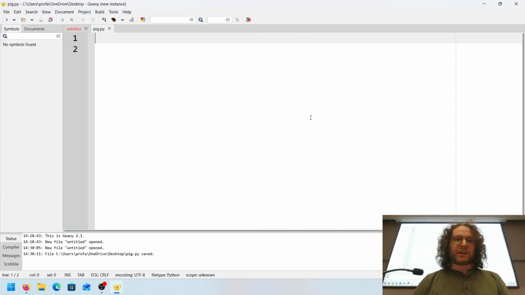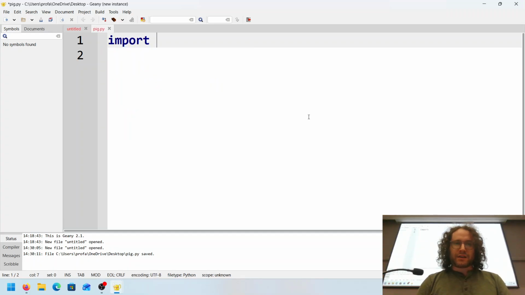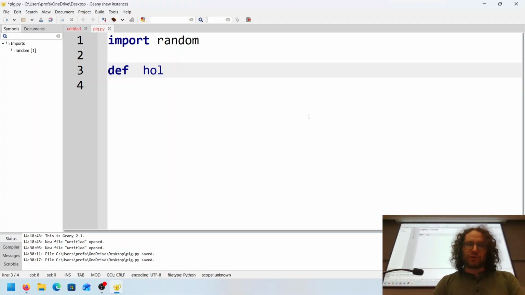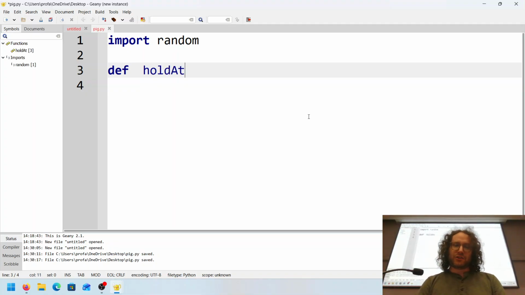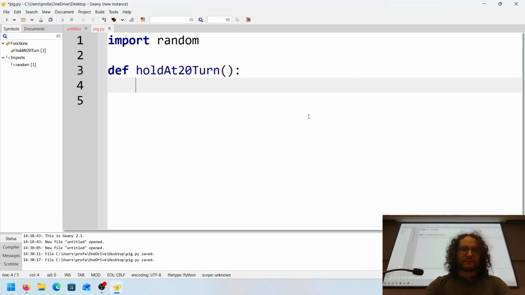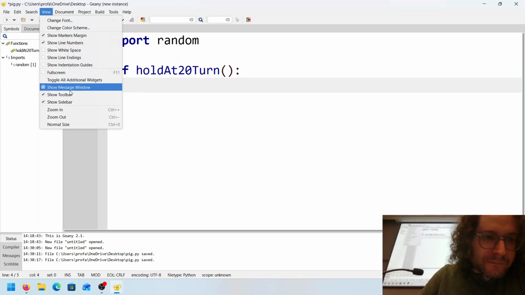So, first thing we're going to need, import random. Def hold at 20 turn. Yeah, might as well make our names big, why not?